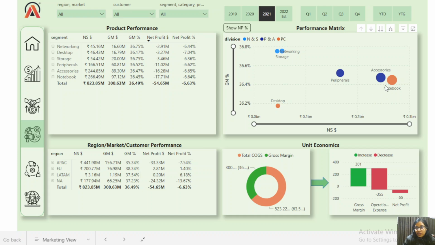In this, we are able to see the notebook and accessories presented here in comparison to last year. And this is the donut chart that provides the total costs and the gross margin data, which is further divided into a waterfall chart, where we are able to see in which area they are doing good and in which area they are not doing good. So the operational expense and the net profit percentages are not that good in this area.